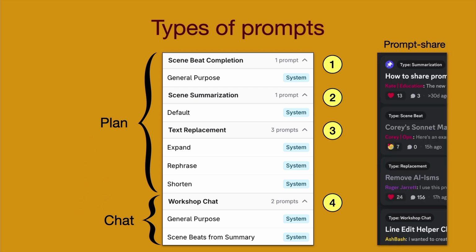Now if you go to the Novelcrafter Discord, a forum where Novelcrafter is discussed, you will find a channel where people share their prompts. And if you look at those prompts, you will see that they are of a certain type. For instance, this one is of type summarization. So it references the number 2 here. This one is of type scene beat, and it references the number 1 here, scene beat completion. The one here is of type replacement. It references one of these 3 prompts here. The last one here is of type workshop chat, so it references one of these 2 prompts.